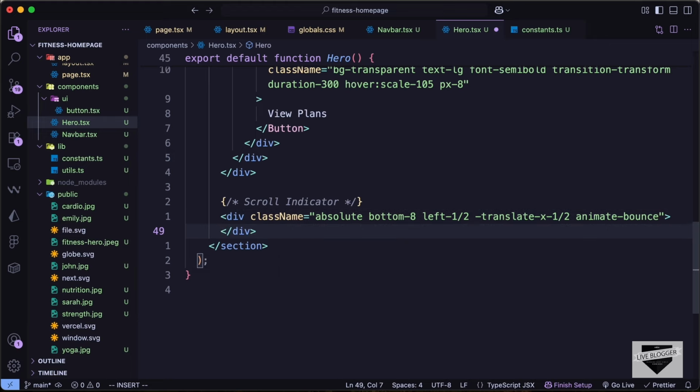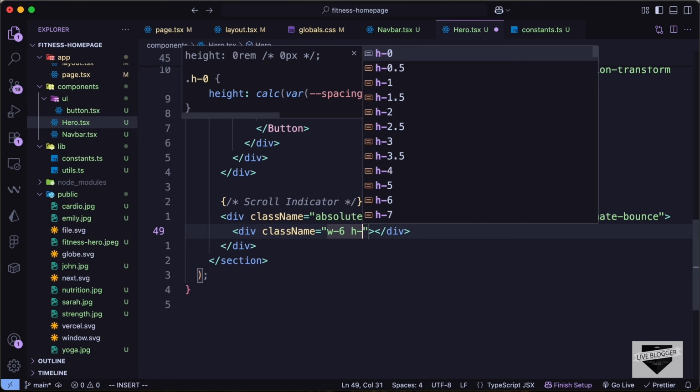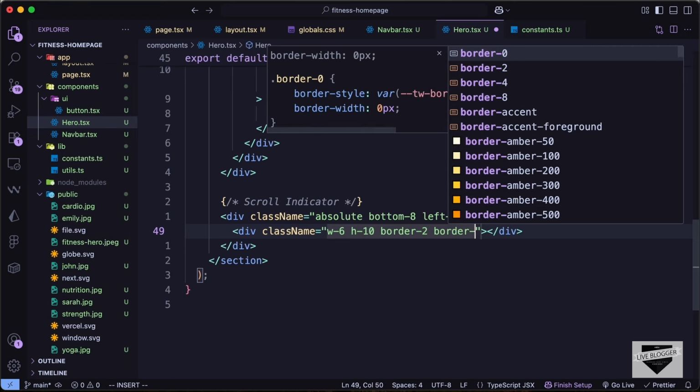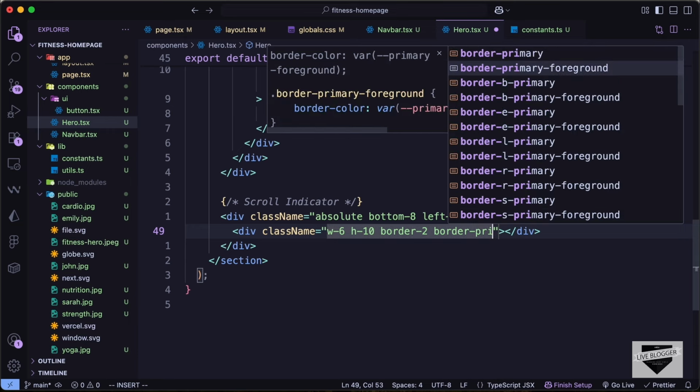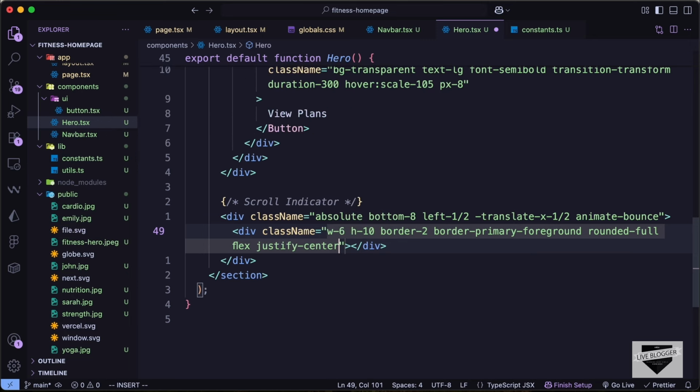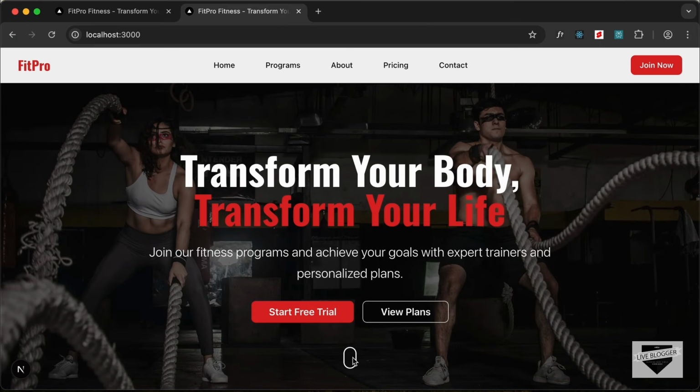And in this div, let's create another div, and let's type class name. Let's set the width to 6. Let's set the height to 10. Let's type border of 2, border color to primary foreground, rounded full, and flex and justify center. So this is our element.